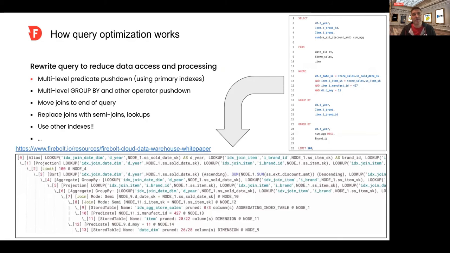In Firebolt, the query optimizer takes each query and rewrites it for you versus you having to rewrite it on your own to reduce the amount of data that needs to be fetched or scanned or even more. So for example, when it comes to using the primary index, you have to figure out how to push down the predicates to filter your data before you fetch them and before you do other operations. So that includes multi-level predicate or group by or other operator pushdowns to multiple levels versus the single level pushdown you might see in other data warehouses or engines.